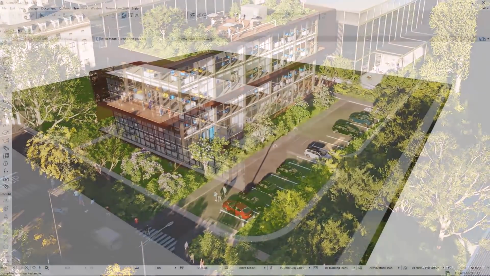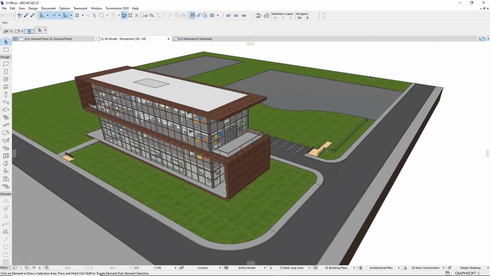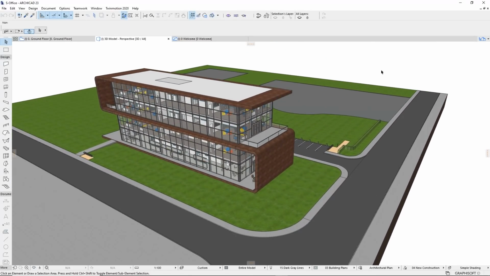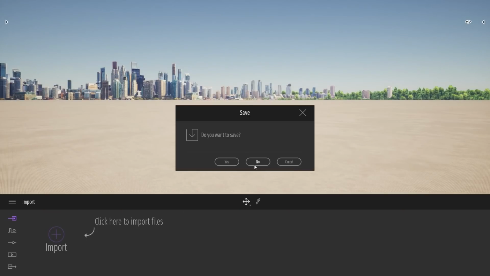So first off, let me start by creating a new Twinmotion project. For that, I have this ARCHICAD file, and I'm going to synchronize this file into my Twinmotion scene. So I just come to my button, Synchronize with Twinmotion. Here I'm going to start a new project.